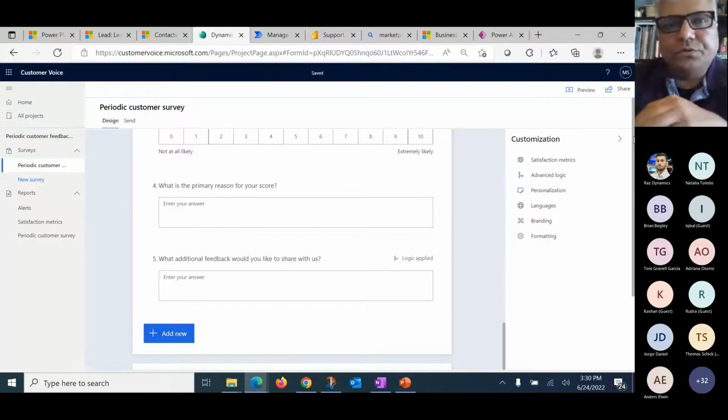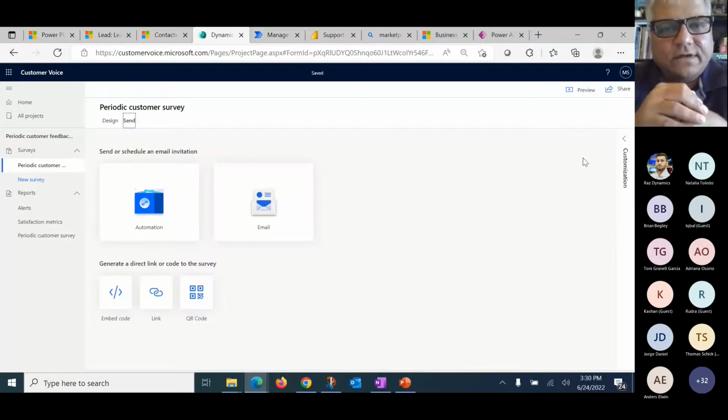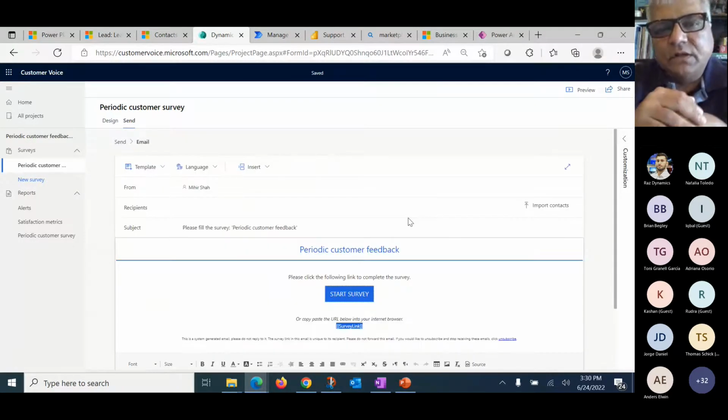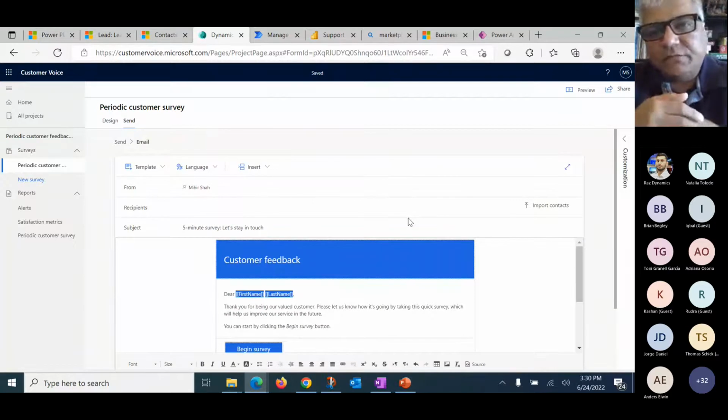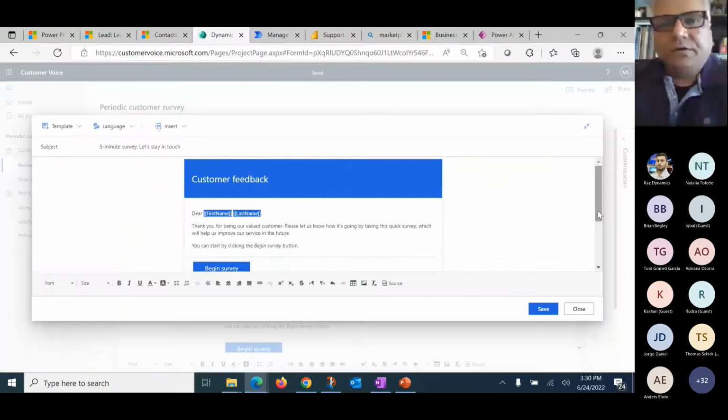I'm going to quickly go into the send part of it. So when you're sending a survey, as I said, there are multiple options. You can use Power Automate, and you can use email for sending a survey. So let's start with email. If I'm sending a survey by email, I can have an email template. It gives you the default template. Let me make this a little bit bigger.